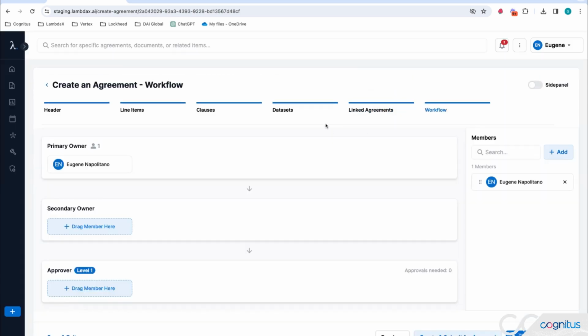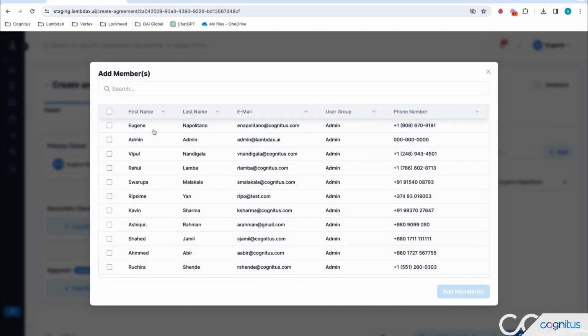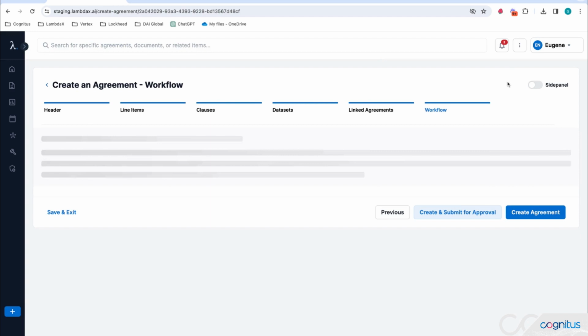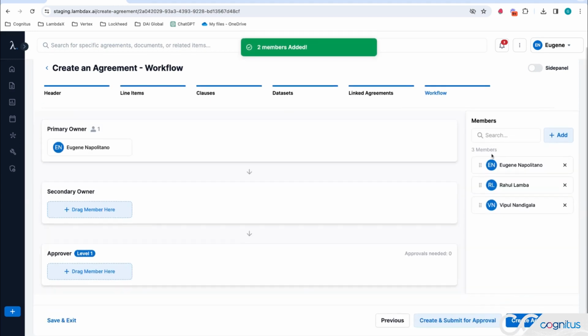And finally, our last step of the create agreement flow is the workflow. So here you can see that since I'm logged in as myself, G Napolitano, I'm marked as the primary owner. Now what I can do is add other members. So if I add, say, Vipul and Rahul here, they get added here. And now I can drag them to their appropriate roles.